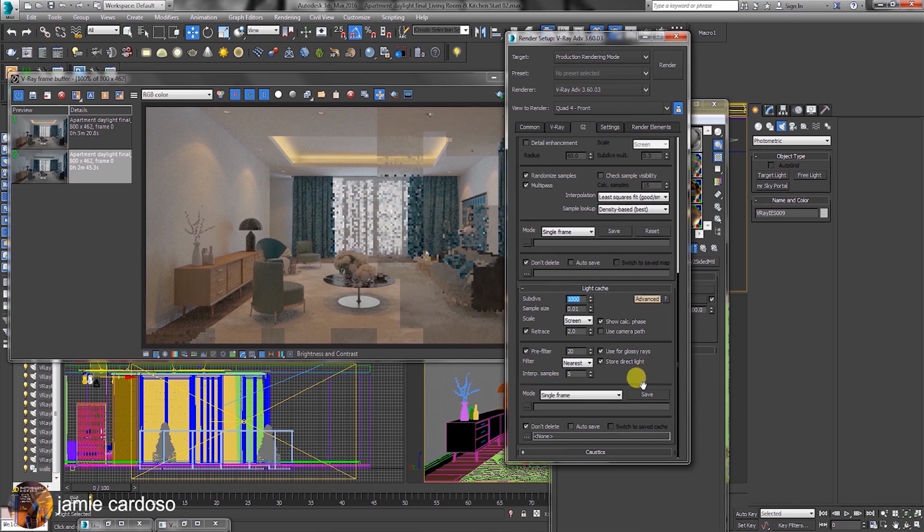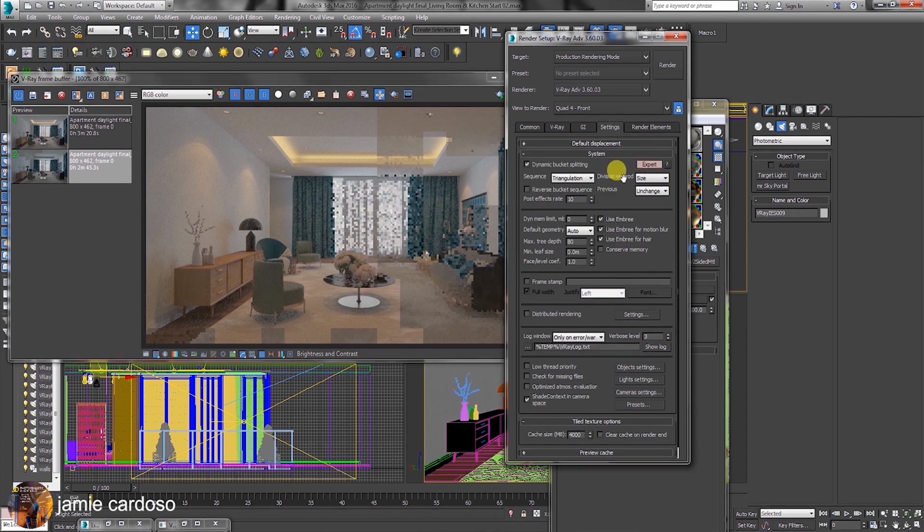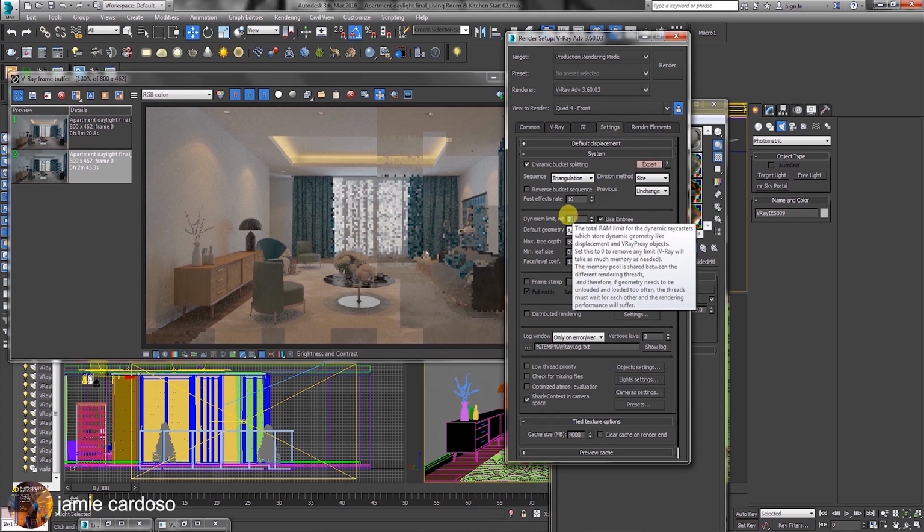Let's quickly check the remaining settings. I often set the dynamic memory limit to 0 so VRay can use as much memory as possible to render quicker, and leave the remaining setting values as they currently are.